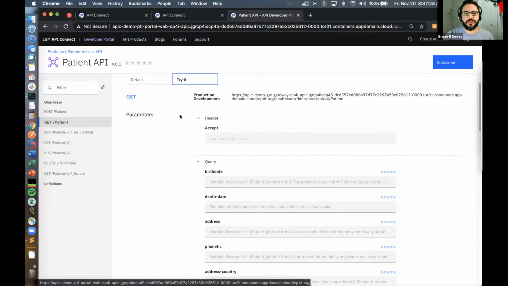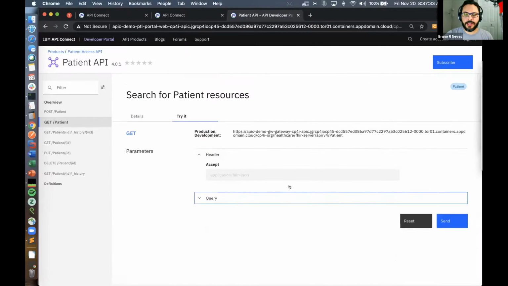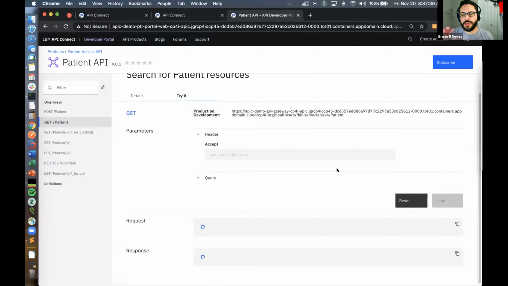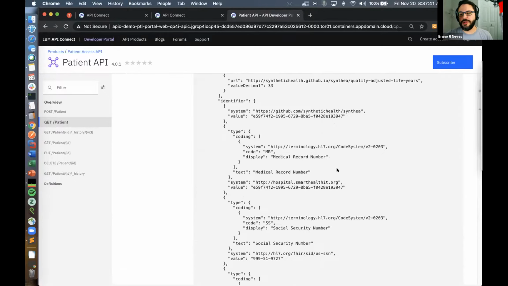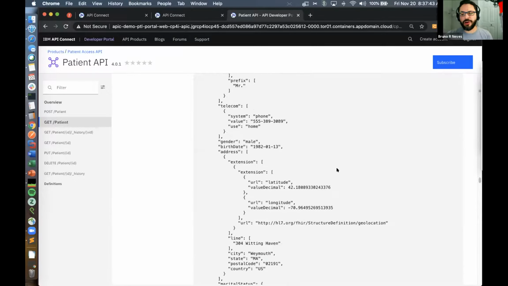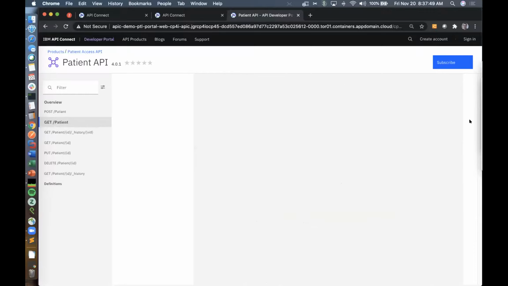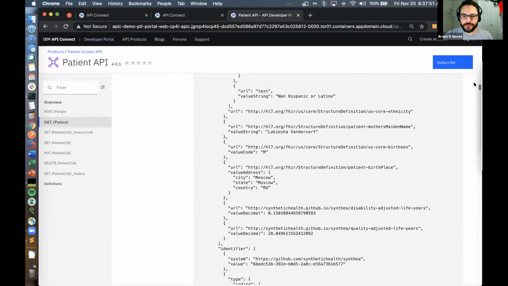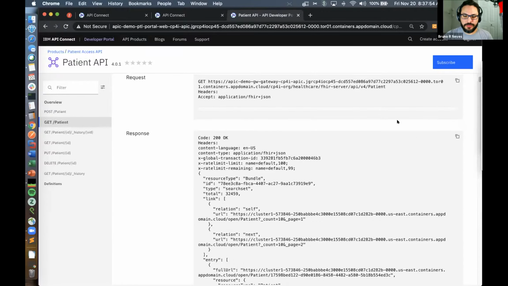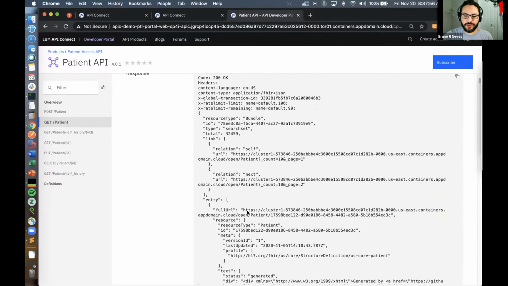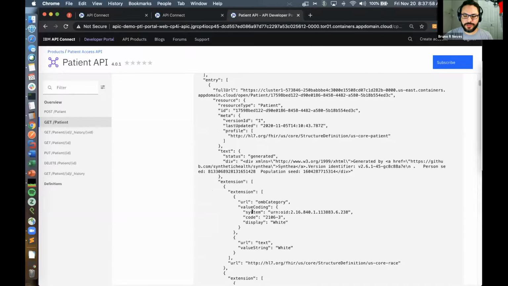And I can also try an API from the developer portal, right? So if I hit send over here, now it's going to the API gateway. The API gateway is doing its security checks, which in this case is none, because it's just a demo. It's not a production system. And it goes to the FHIR server, right? So this is the result from the FHIR server. We have over 32,000 patients on this server.